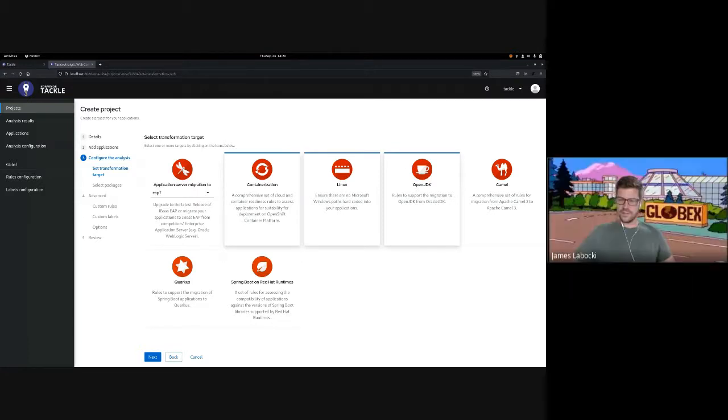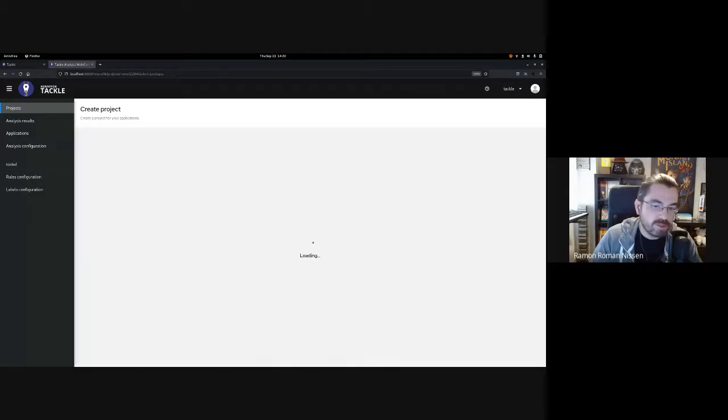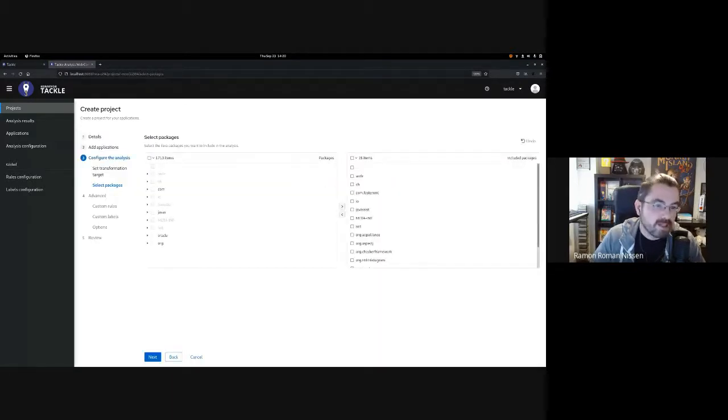Yeah. So moving on, once we have selected the migration path we want to follow, then it's time to select which are the packages that we want to analyze. So we remove everything. We want to focus just on the business classes from your application and avoid the libraries. So we will choose this Konveyor packaging.